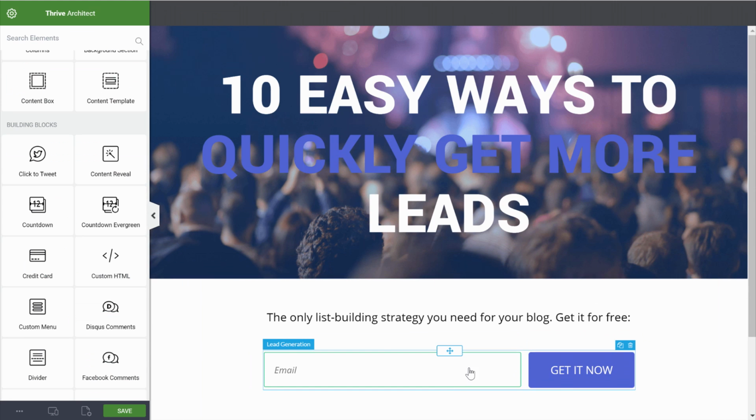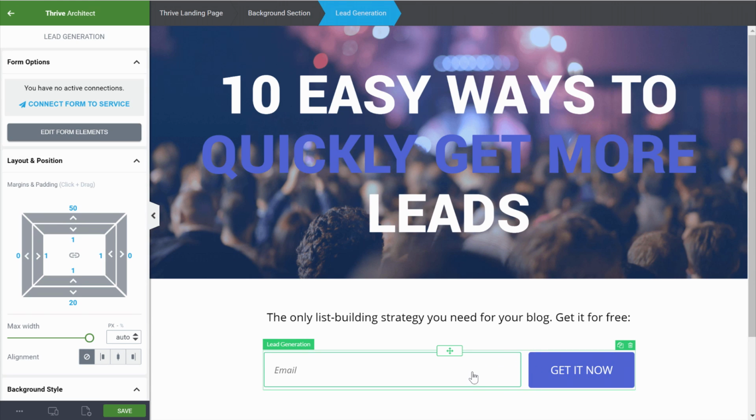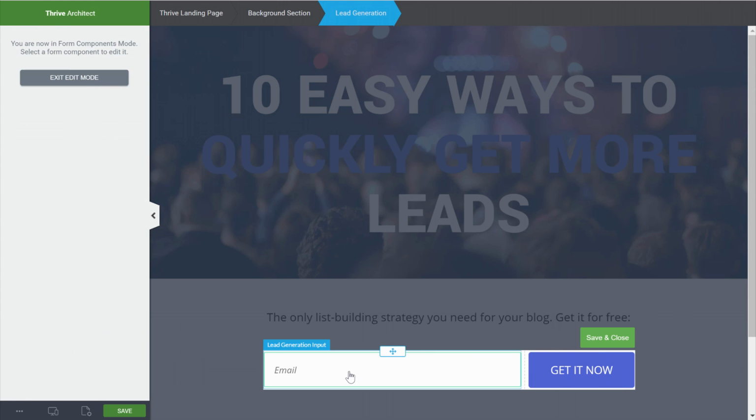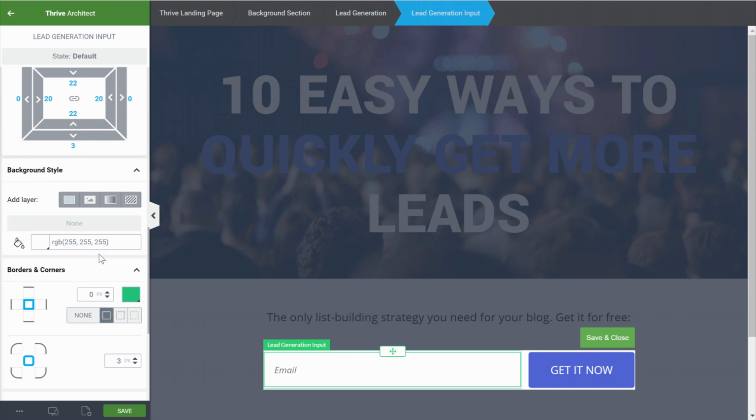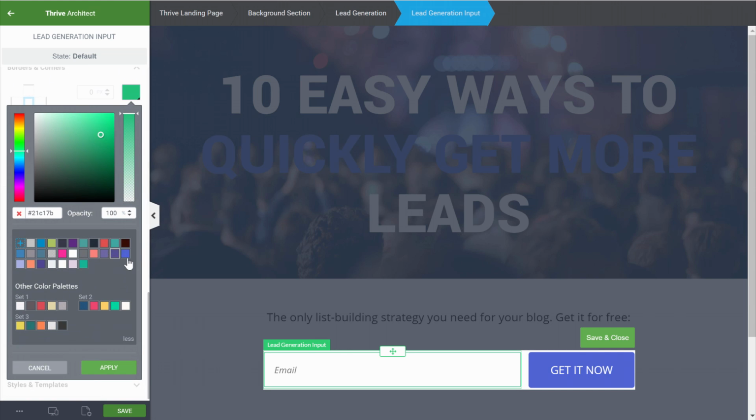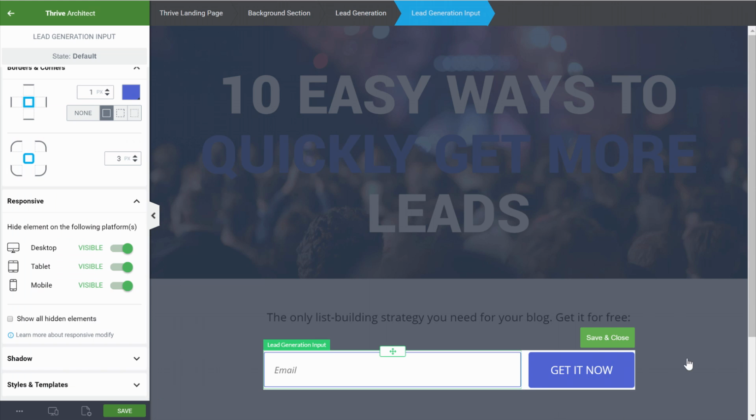Now, I just see that there is still a green border around this. So I'm gonna change this too. Let's change the border. And let's make this a blue border. So.